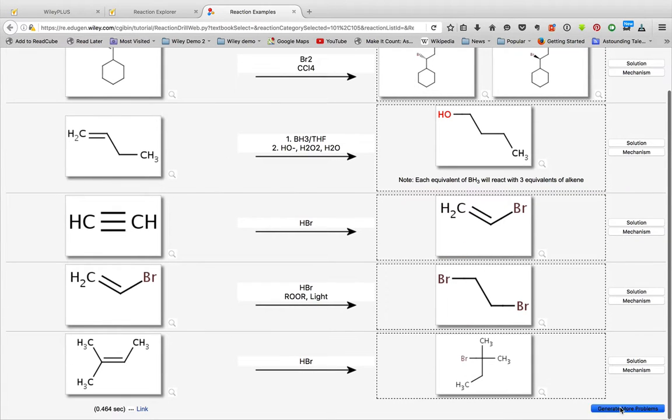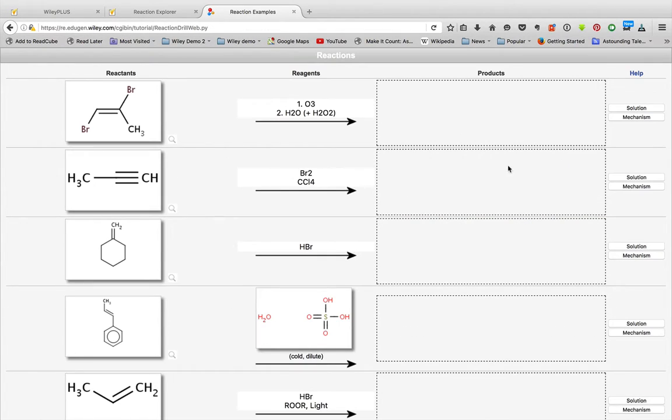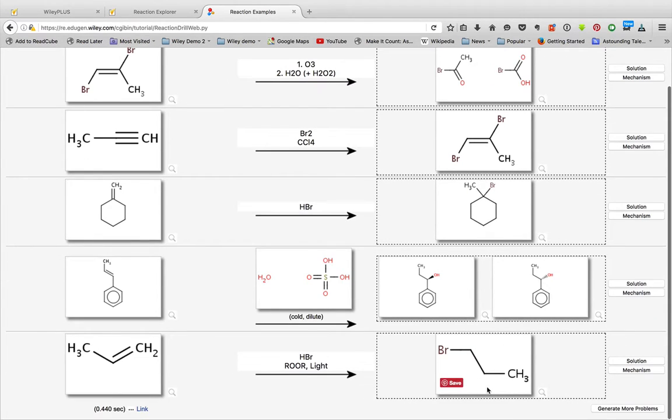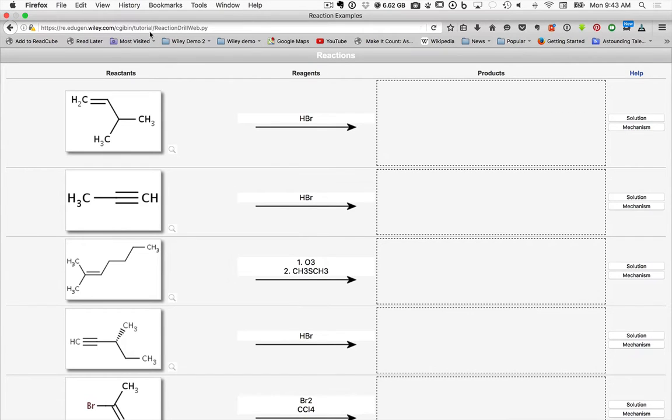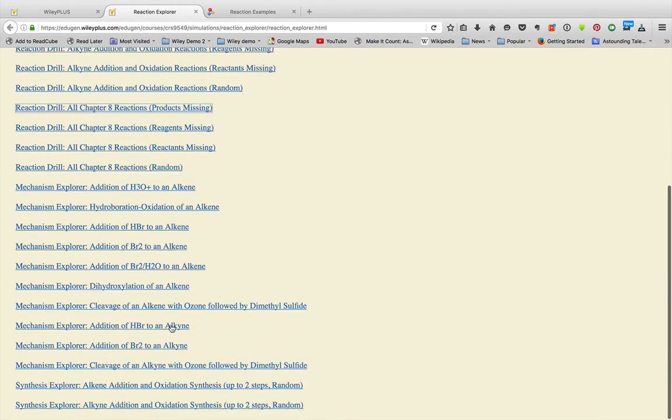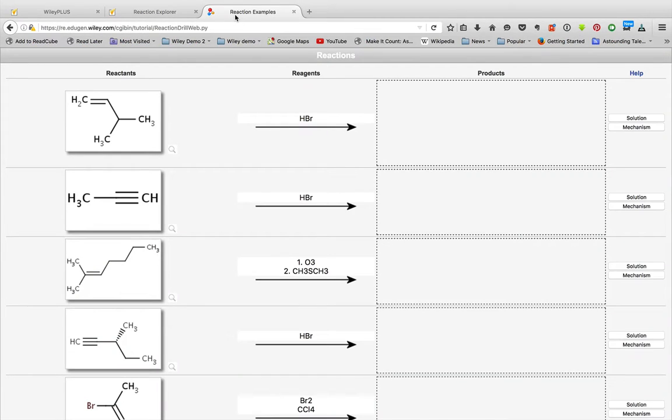If you want to see more, you can click Generate More. There's over 100,000 of these flashcards. You're going to have tons and tons of practice. You're never going to really run out of practice going through here. You can opt to see with the reagents missing, the reactants missing, random. You can also practice the mechanism and synthesis. Once again, go to those videos to get an understanding of how each of these things work.